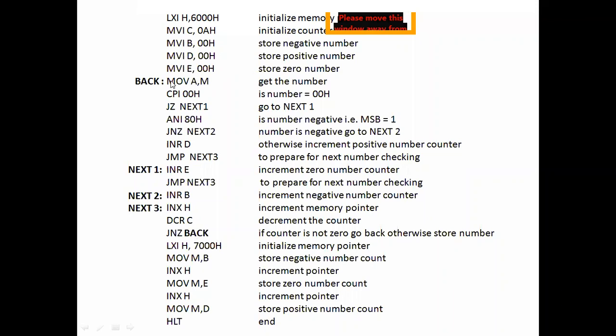It will take the second number and check whether it is 0 or not. If it is 0, it will jump. If it is not 0, it will check for negative. If it is negative, it will jump. But if it is not negative and not 0, it automatically means it is positive. That is why for checking positive, we have not used any instruction. If the number is not 0 and not negative, the number is positive. So we are incrementing the positive counter.